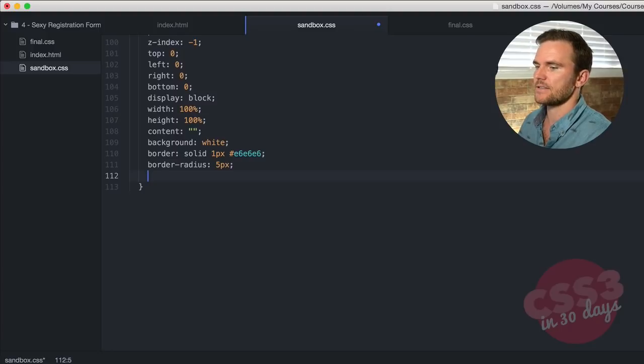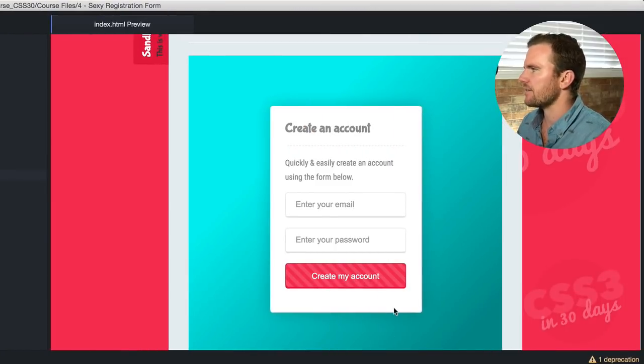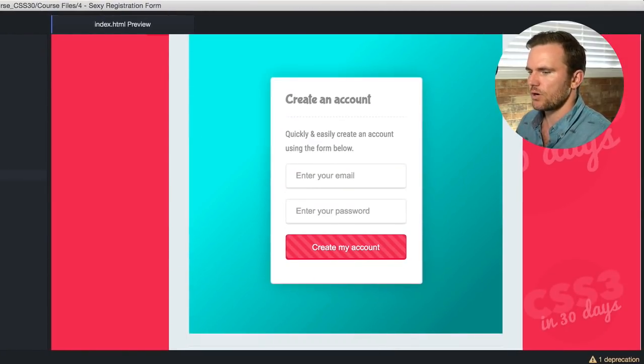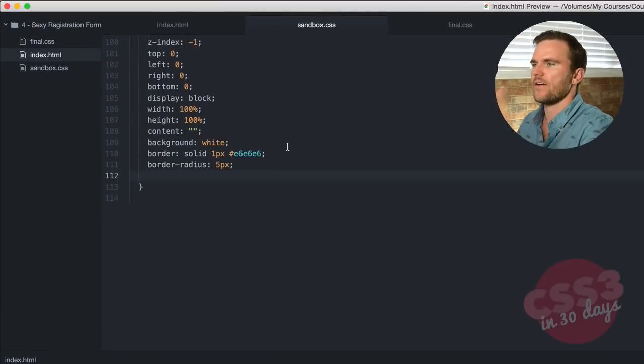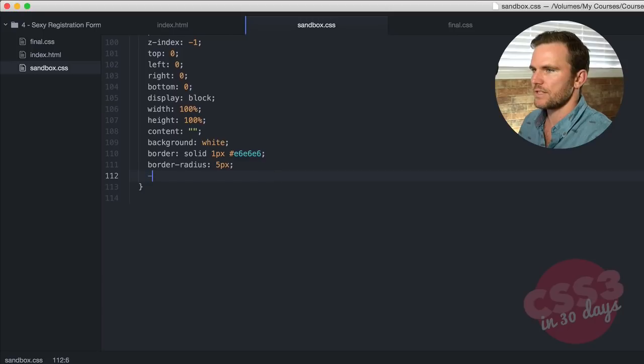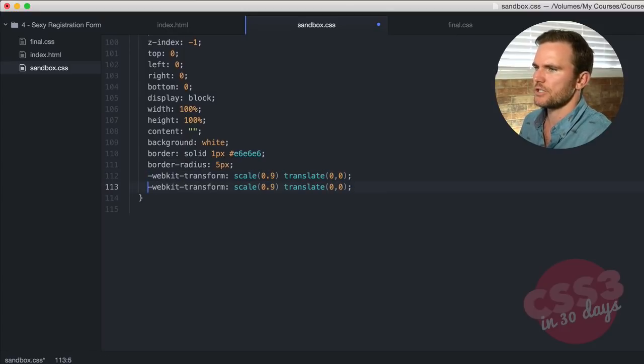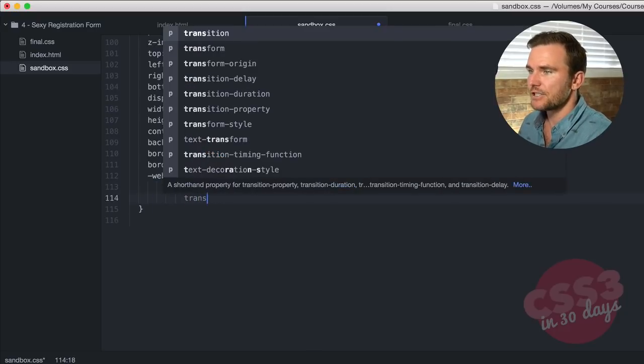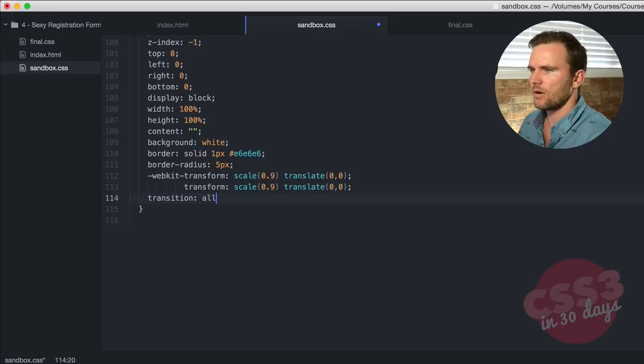Now what we're going to do is scale them. So if I save this and check it out, you won't really see anything. Nothing's going to be there. So we're going to scale these, and then we're going to create a hover effect that makes them appear. So we're going to say WebKit transform scale 0.9, so a little bit smaller, translate 0 and 0. Copy that, paste it out. We're going to change that to just transform. Beauty. And then transition is going to be all 0.3 seconds ease.